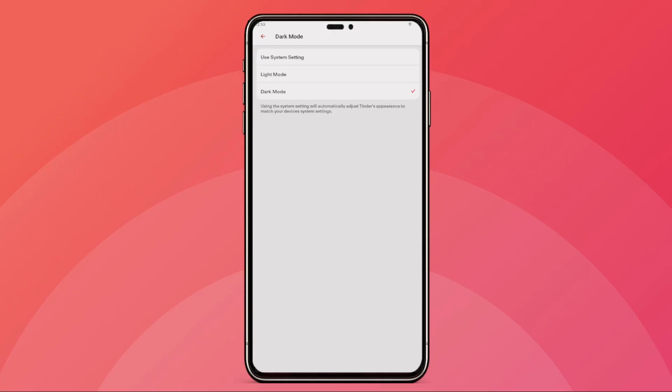By choosing this, you're telling Tinder to display everything in a darker color scheme, which is easier on your eyes, especially when using the app at night or in low light environments. Dark mode also helps conserve battery life on devices with OLED screens, making it a practical choice for daily use. And that's it, your Tinder app is now set to dark mode, giving you a sleeker, more comfortable viewing experience.